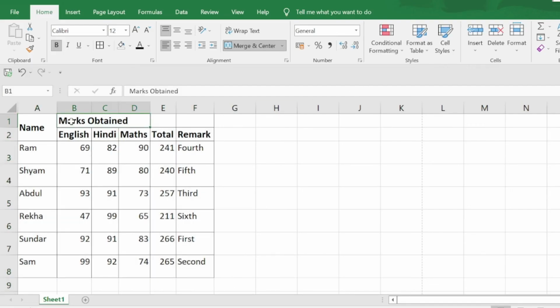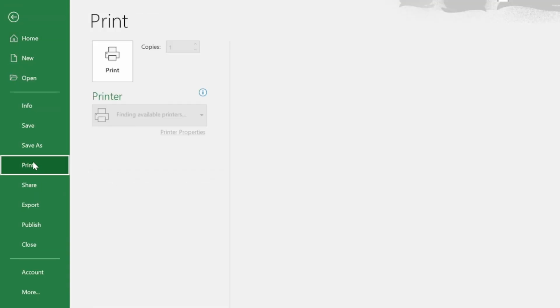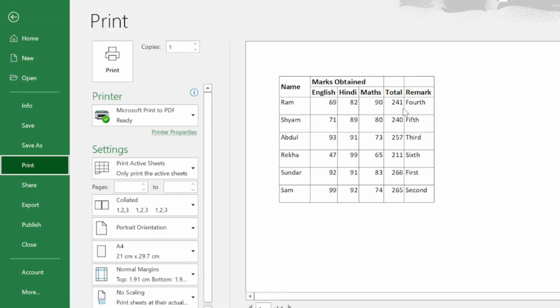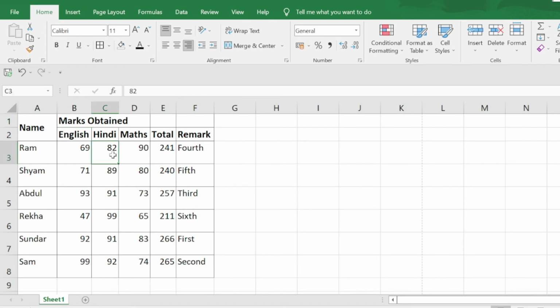First I'll unmerge everything. Now you can see everything has unmerged. We'll delete it and put marks obtained again. But this is not so identical. If we go to print preview, it won't be so identical. So for this, we need to merge these three cells. Once we have merged, it has come to the center. Now it looks like this is representing all the three subjects.